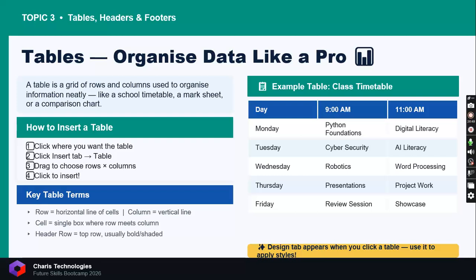Columns come from up to down. So this day is a column. This day, Monday, Tuesday, Wednesday, is a column. This is also a column. So how many columns do we have there? It's 3 columns. So how many rows are there?